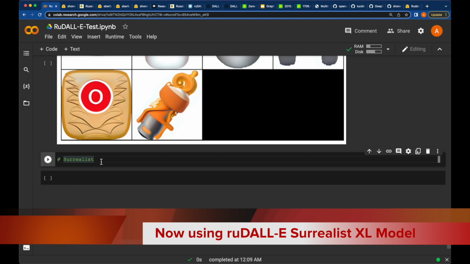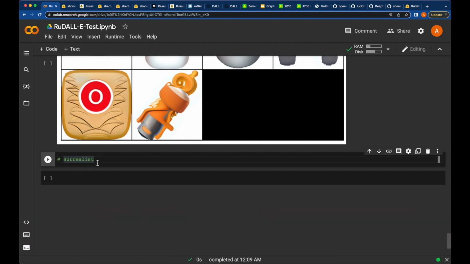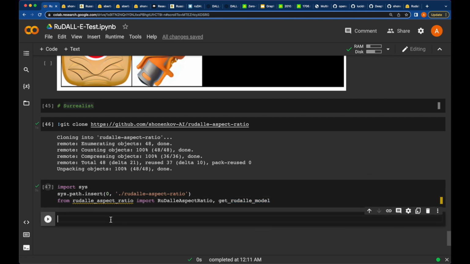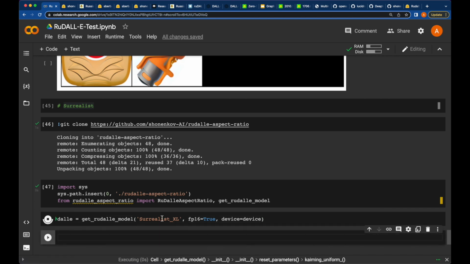So the next model is the Surrealist model. If we would want to use this model, we have to get newer methods from the ruDALL-E team. So first we need to clone this repo. The next step, we are setting the path and then importing this get ruDALL-E model. And now we could make this call to Surrealist model. So this is a Surrealist model.